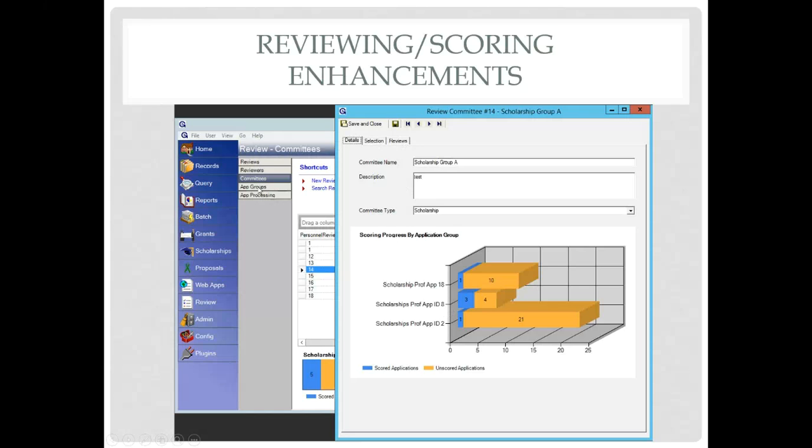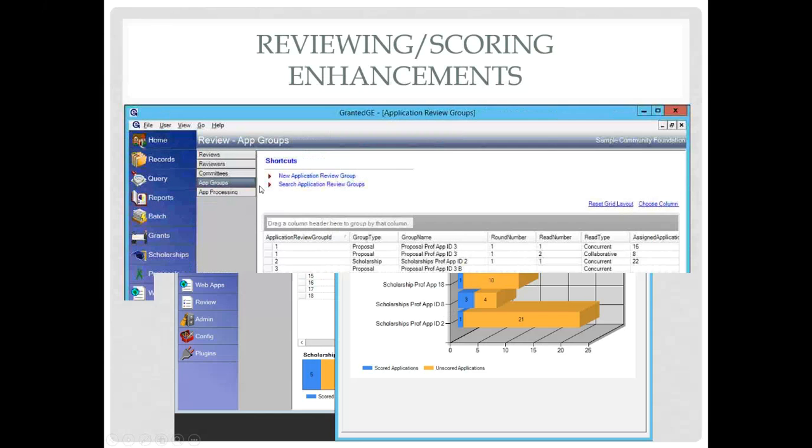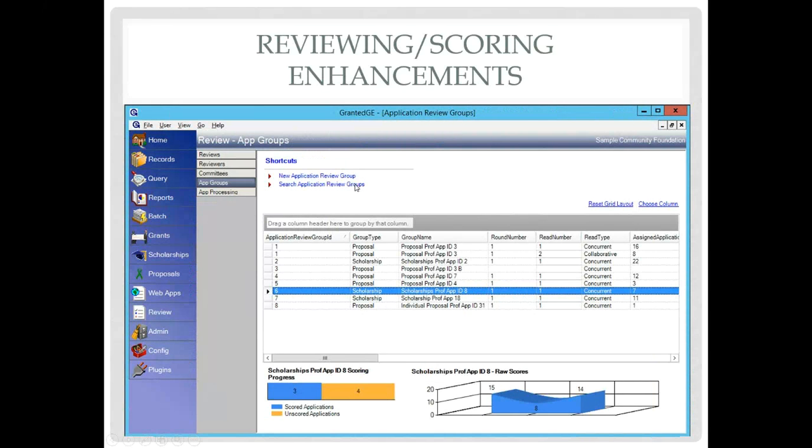Let's move on to the next one here, the application groups. By now, hopefully you're seeing a pattern here. It ought to be somewhat predictable what the look and feel is going to be. This is a grid of all the application review groups. And for each group, again, on a round-by-round basis, it shows how many applications have been assigned, how many scores have been submitted, what the progress is, average scores, that sort of thing.